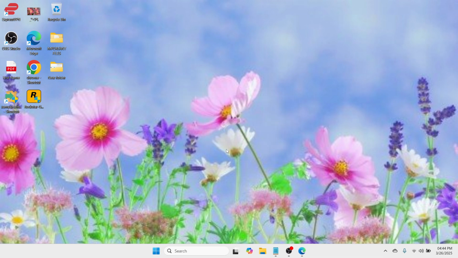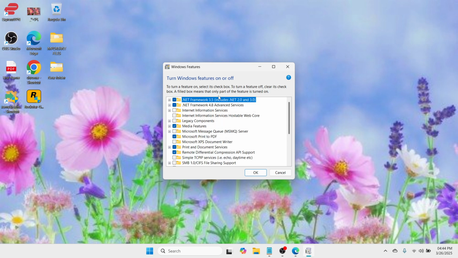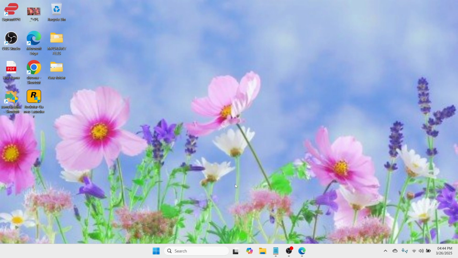And your user account control will ask you to say yes, proceed with yes, so that you would be able to continue and see a new window which is called Windows Features, where here you need to uncheck all of the boxes and click on next or OK and wait until it is done. Once done, proceed to our next method.